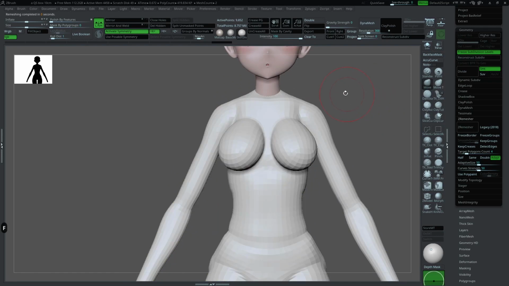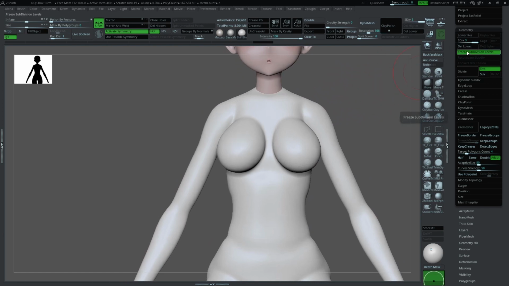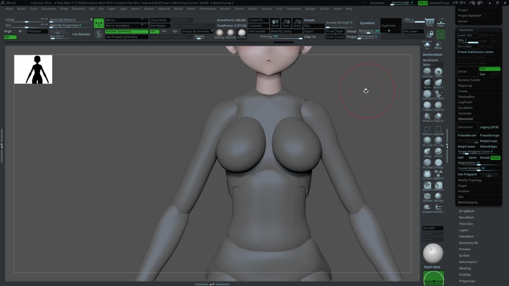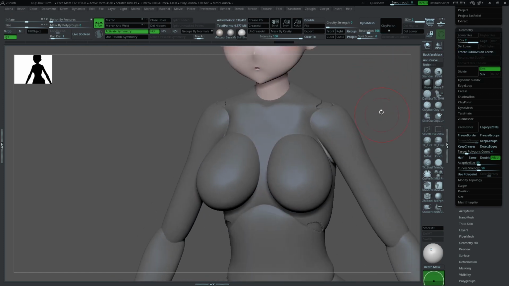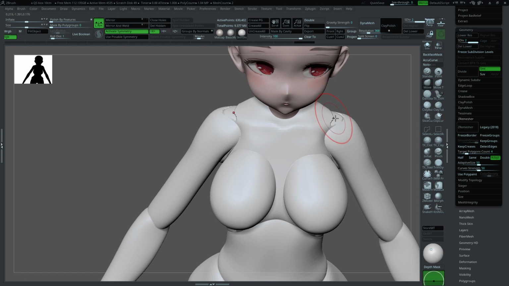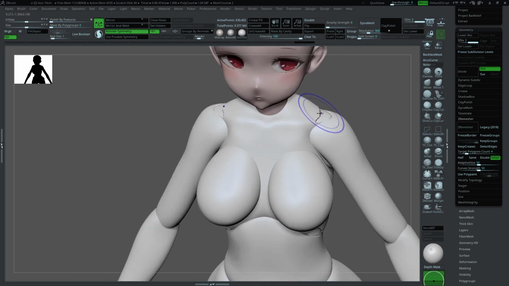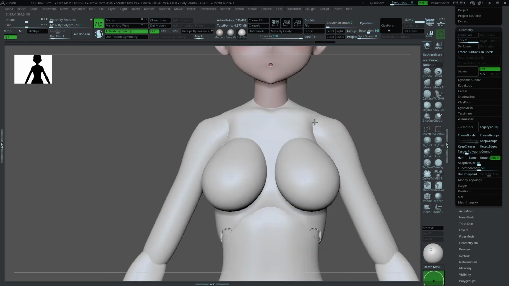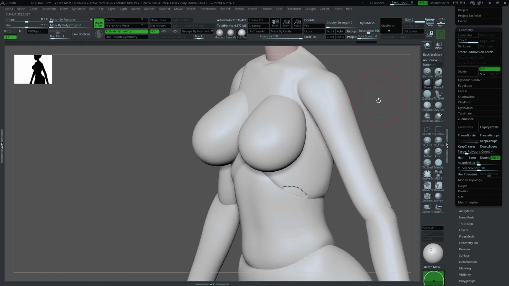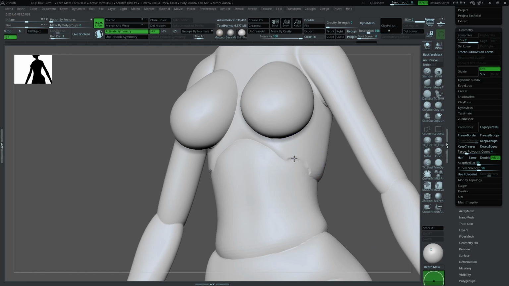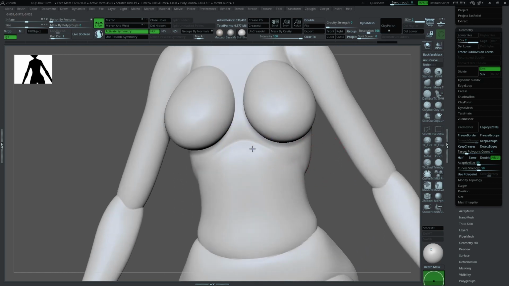And then we can divide it a couple of times, maybe just 3 like this. And we unfreeze subdivision level. And now what we're going to do is clean up these bad shapes like this. We just use the smooth. So we smooth out all this line here.